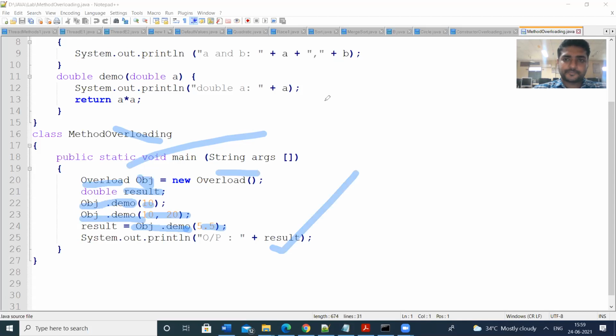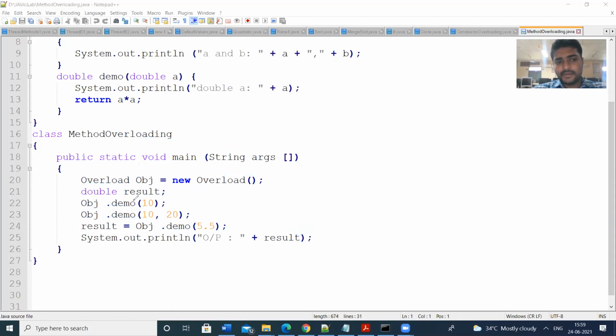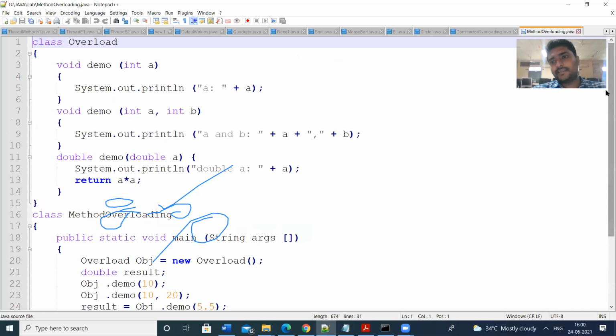So here I have used three different methods with the same name, the demo method. In the first case, we have passed a single argument. In the second one, we have passed two arguments. In the third one, we have passed a double parameter. So this type of mechanism is known as method overloading. The method has the same name, but the signature is different. Let us see the output.